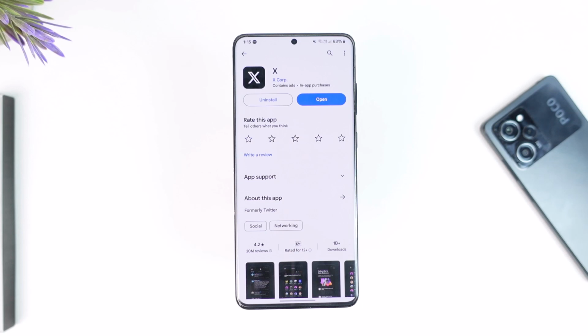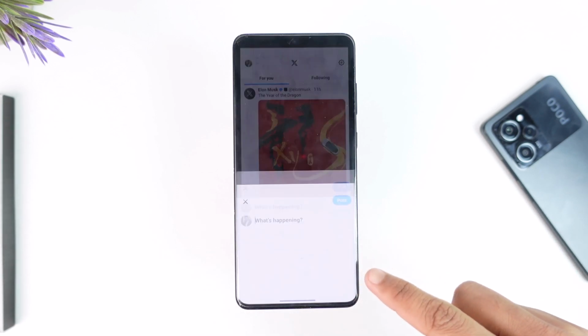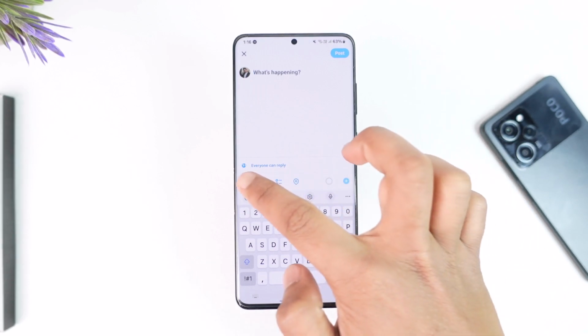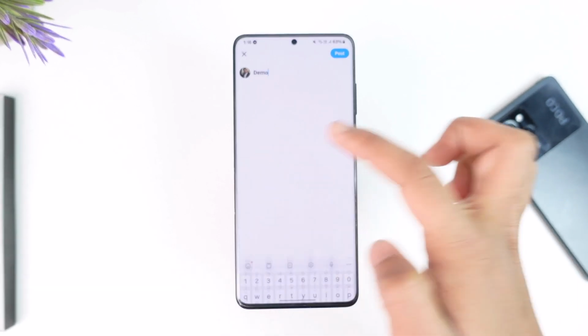Now if you want to post on Twitter, all you have to do is first of all make sure to launch the Twitter application or the X application here. Then tap the plus icon from the bottom right of the screen here. Then you will see this type of interface where all you have to do is simply enter any tweet that you would like to tweet here. Then just make sure to hit this button.